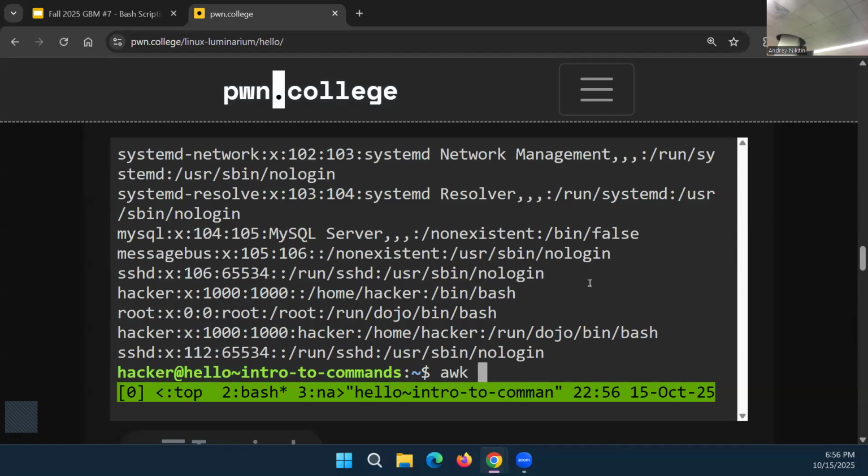So I'll do awk, print, and then what field do I want to isolate? Let's say I want to isolate the user and the UID. So field 1 and field 3. Field 1, and then I'm going to separate with a space, field 3. And then I end it with /etc/passwd.